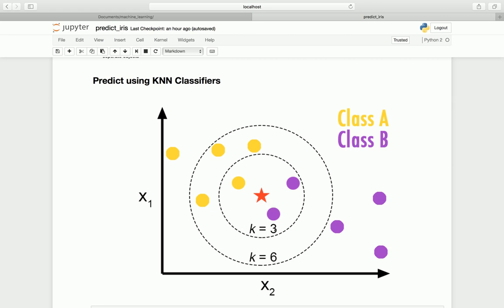If the value of k is equal to 3, it will take the 3 nearest neighbors. If you see this circle, it surrounds the 3 nearest neighbor points. Two of the nearest neighbors are purple, and one is yellow, which is class A. So which class should it predict? There will be a score, and the score is higher for class B: there are 2 class B points nearest and only 1 class A point. So the prediction will be that this belongs to class B.